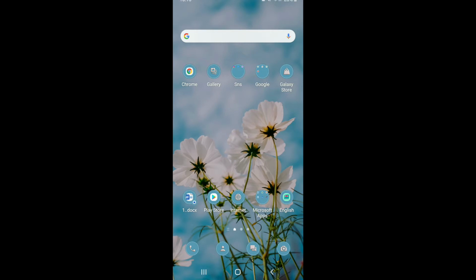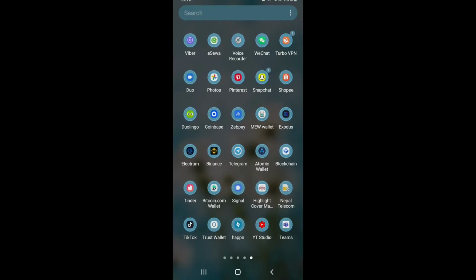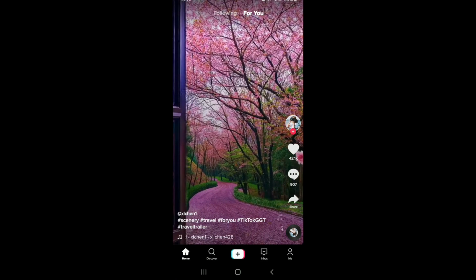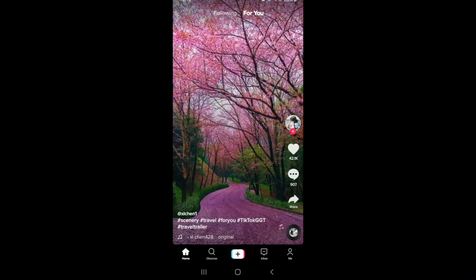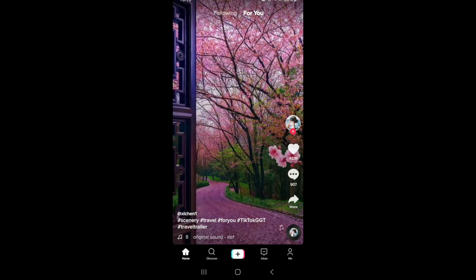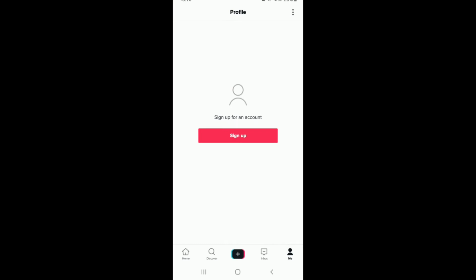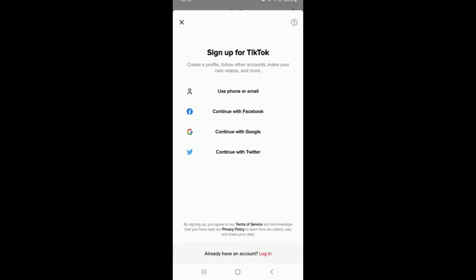If you want to log into TikTok without password, follow the steps. From your app drawer, select TikTok. Launch the application and you'll end up in the home screen. Tap on the Me button at the bottom right corner in order to log in. Now, from the options displayed, tap on Sign Up. Go to the bottom of the page and tap Login.